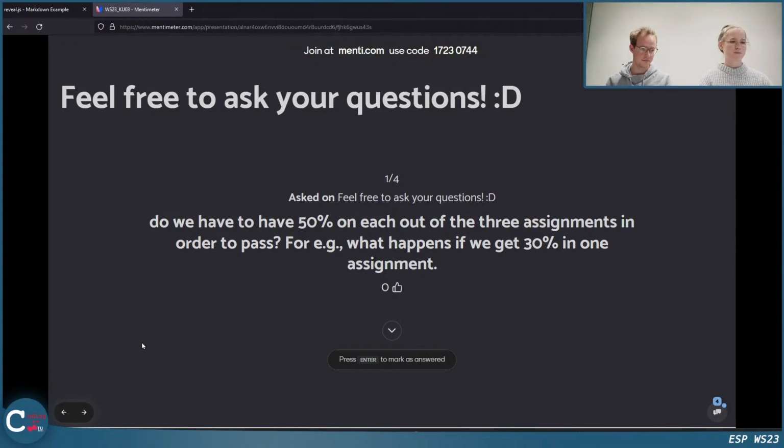Do we have to have 50% on each of the 3 assignments in order to pass? For example, what happens if you get 30% in one assignment? No, you don't. You have to have more than 50% of the points in the practical part, so in the KU, but on the last assignment there are also some more requirements which you need to fulfill to pass the course. Yeah, I will come to that at the time.